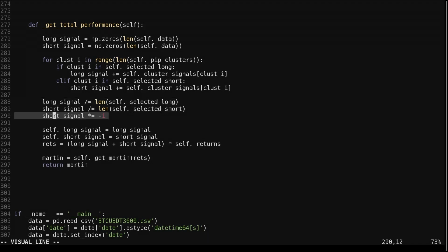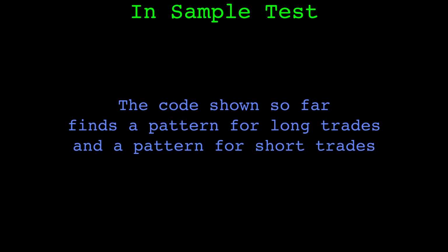We multiply the short signal by -1 to flip the signs. We combine the signals by adding them. We multiply the combined signal by the returns. Then we pass these combined returns to the getMartin function we covered earlier. At this point, we found a pattern for trading long and a pattern for trading short from the data.